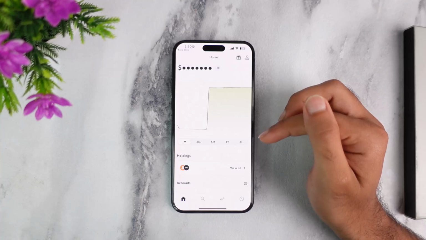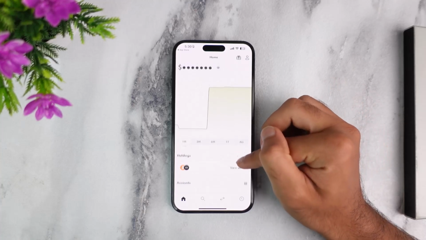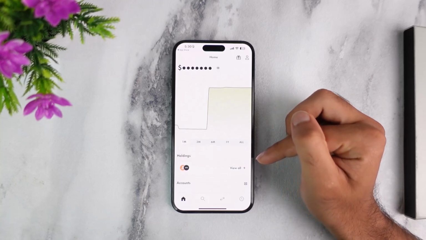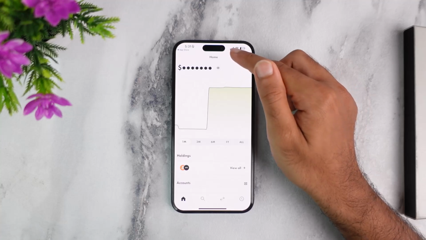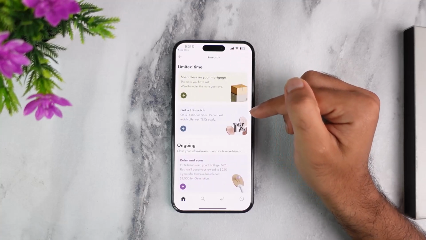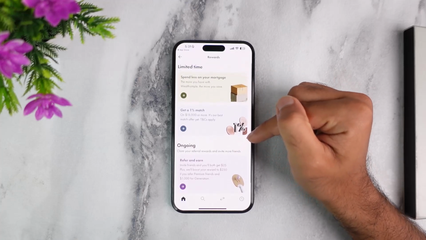Now let's quickly talk about the accounts and how you can open or close an account. But before that, let's first of all talk about referrals. Now as you can see, this option right over here, which looks like a little gift option, is basically the referral option, where you can simply do all of these things right over here and gain a referral bonus.